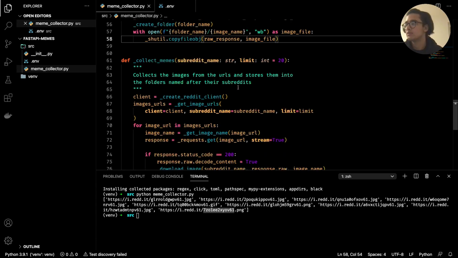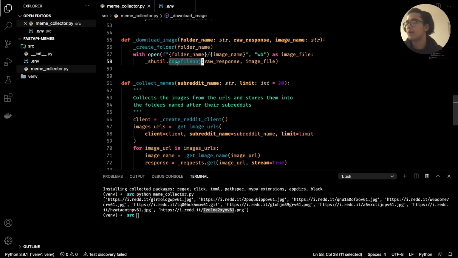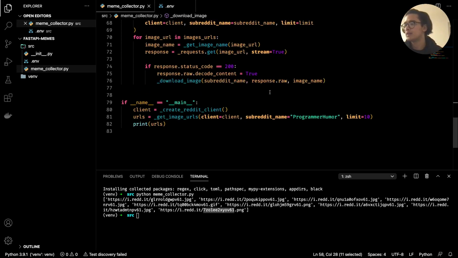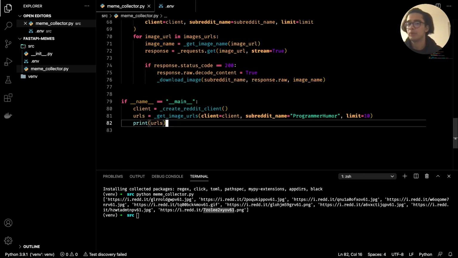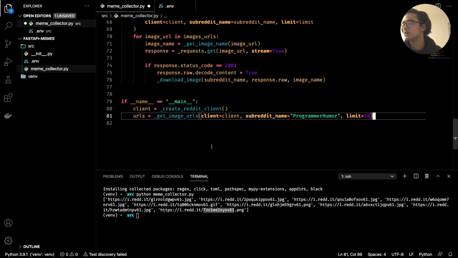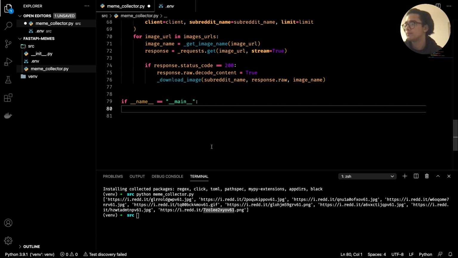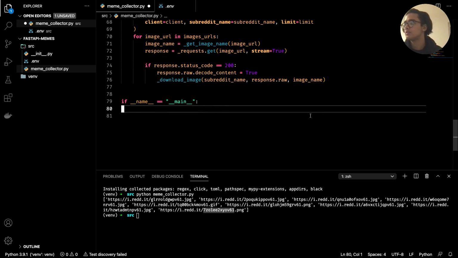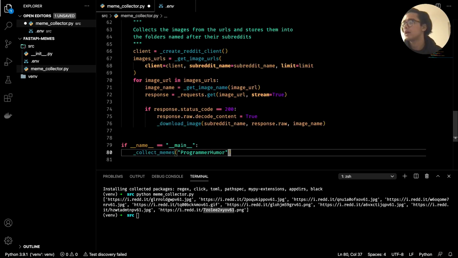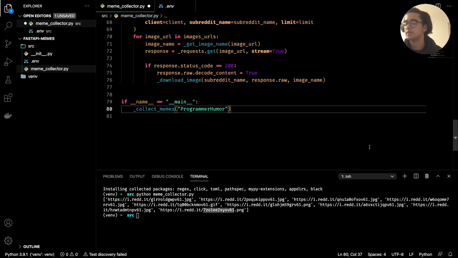It's a few weird function names, but other than that, it's fairly simple. We don't really need to do too much. But that should work now. We can go ahead and try this out. Actually wait, let's keep this programmer humor and just remove all that. And then we can do collect memes, subreddit name, say programmer humor. And then what else does it take? The limit is 20. So let's just keep it at 20 for now.